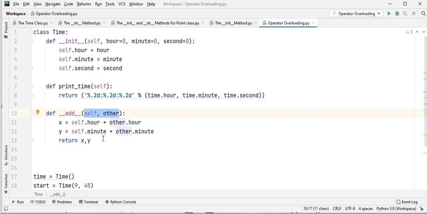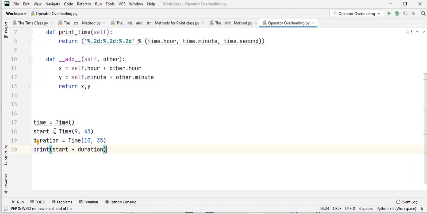So what we are doing here is taking a variable x, and adding the values of r from 2 objects, and then taking a variable y and adding the minutes from 2 objects, and then returning the values of x and y. Here you can see that I have taken an object start, which is an object of the time class, with the values 9 hours and 45 minutes, and again an object duration, which is an object of the time class with the values 10 and 35.